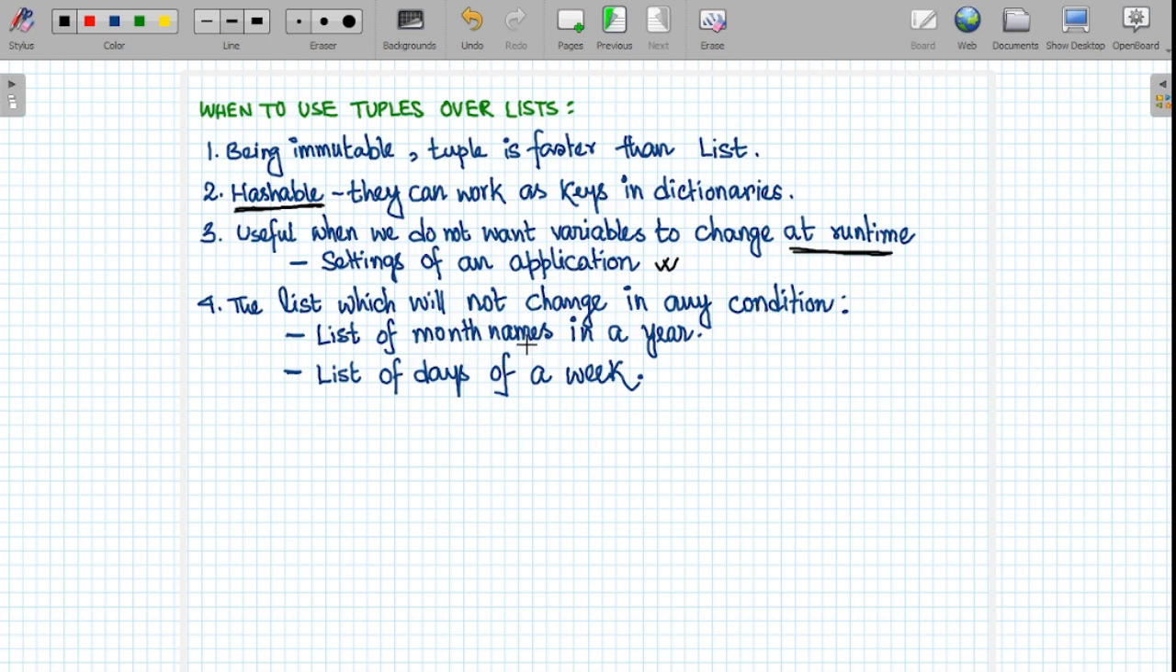For example, the list of month names in a year. We know that there are 12 months present in a year and that those month names will not change over time. We can keep them in a tuple. Or list of days in a week. We know there are 7 days and the names of those days will not change over time. So we can always put them in a tuple.